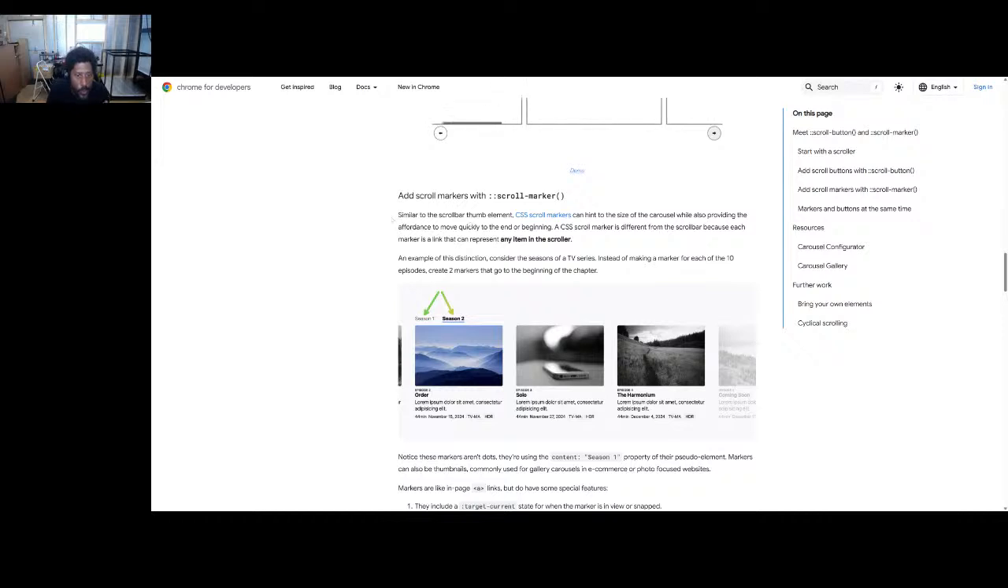And so similar to scroll bar thumb elements, CSS scroll markers can hint to the size of the carousel while providing the affordance to move quickly to the end or beginning. A CSS scroll marker is different from the scroll bar because each marker is a link that can represent any item in the scroller. Whereas with the scroll bar here, I can click, but it doesn't take me to an actual element. It just takes me to that part of the scroll. It's not linked to an actual element. You know what I'm saying? It's just the position of the page or the scroll.